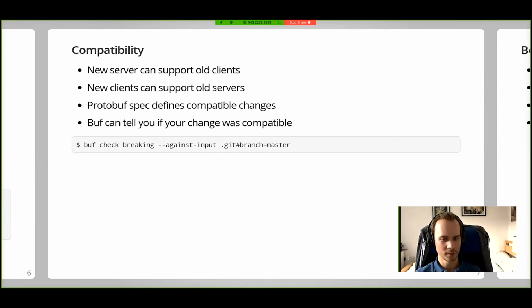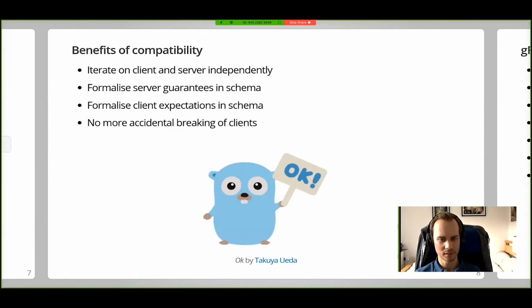So what benefits do we gain from evolving our schema in a compatible way? When we can guarantee compatibility between servers and clients, we get a lot of benefits for free. We can keep iterating on the server side without worrying about breaking users. We can release new clients without worrying about taking down our deployments to upgrade them in step, since we know new clients will work with old servers.